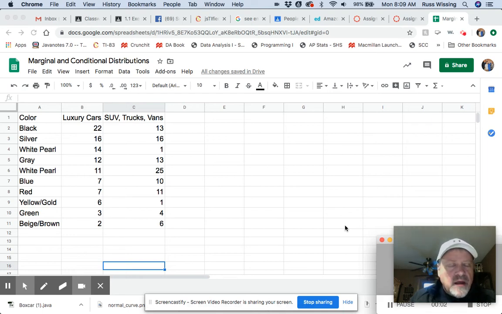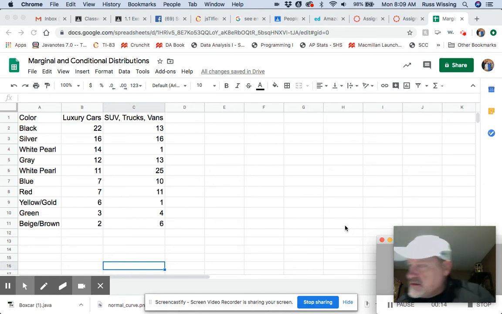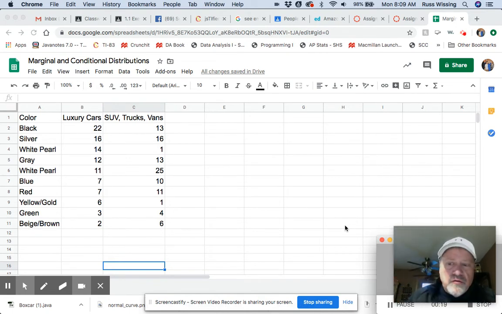Morning. A problem came in about the difference between marginal and conditional distributions. So I'm going to look at another problem from your homework set. This wasn't assigned to you, but it's on the same set. It's problem number 24 on page 23.